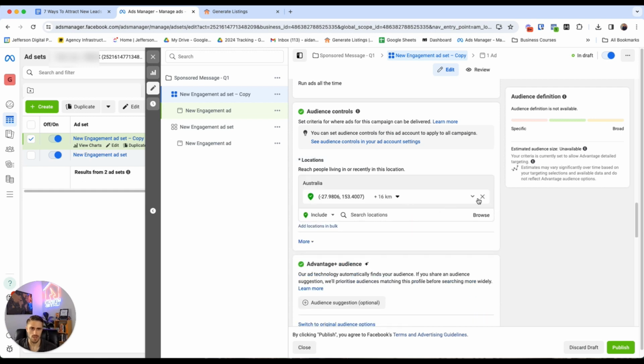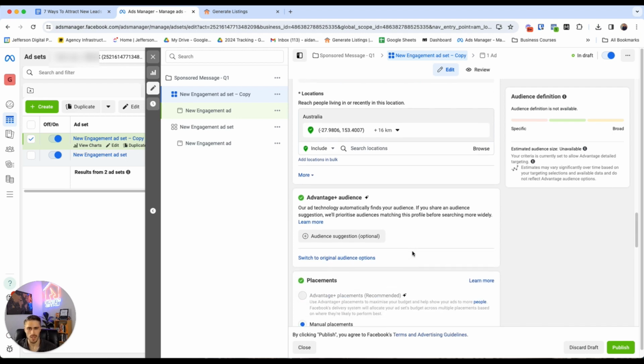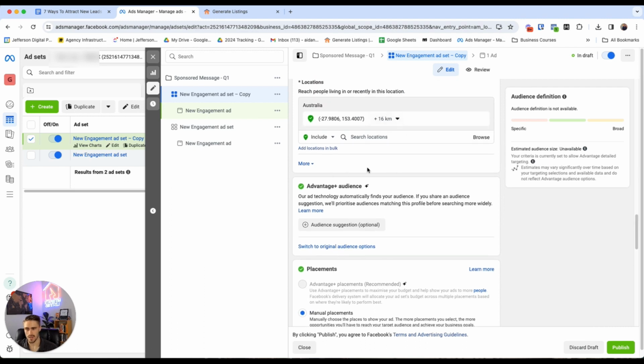So in this case, here we've just done all of Australia, so we're not getting people that just aren't even in the country at all. So obviously you can set a location parameter if you want, but generally if you've got the right people engaging with your page or your ads have been targeted to the right people, you're not going to have too much of an issue.